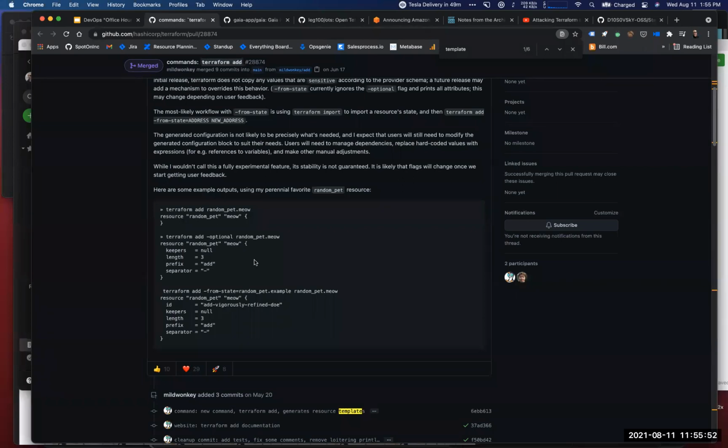But I was looking at it from a couple other perspectives. One, teaching people to use Terraform. If you could say, well, you need to add a load balancer, and they're like, well, what does a load balancer resource look like? Well, just run Terraform add AWS_LB, and it'll show you what your code should look like, and then you can fill in the blanks from there.